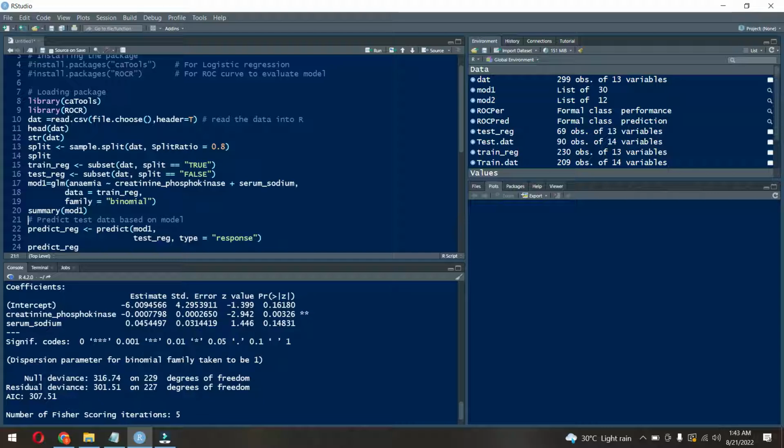corresponding to these estimates, and these are the z values, and these are the p values. So we see that the creatinine phosphokinase is significant for the logit, or the log of the odds ratios, and we can see the log of odds ratio decreases while increasing the creatinine phosphokinase. A higher creatinine phosphokinase yields a lower value of log of odds. It means when a patient has higher creatinine phosphokinase, he has a lower chance of having anemia.